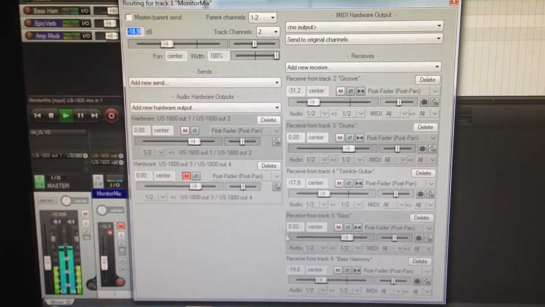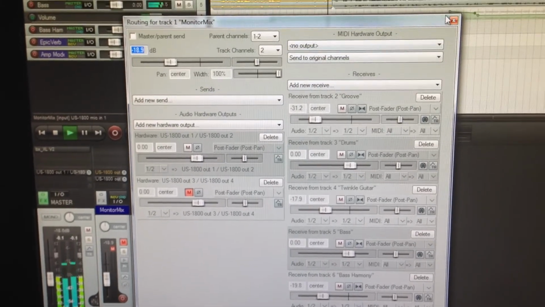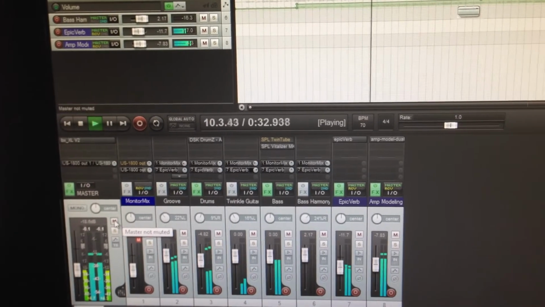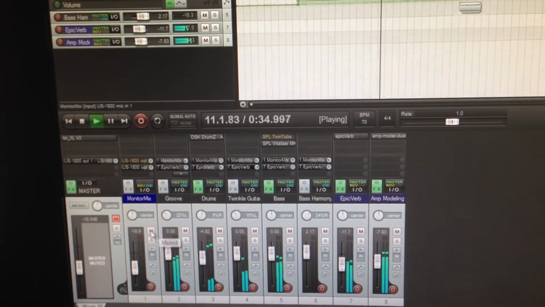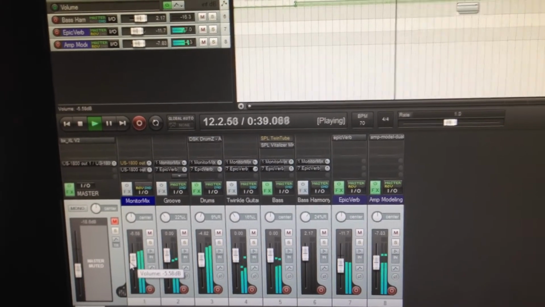Pull this down as well, and it's going to come out of the hardware 1 and 2. Just because I'm listening through my monitor, I'm going to mute my master. I'm going to turn the monitor mix on, and you've got a custom monitor mix.